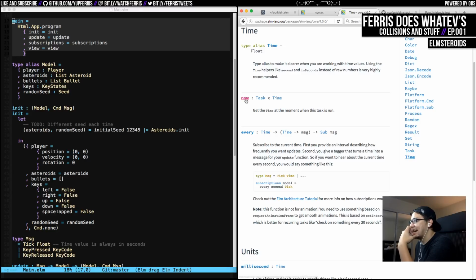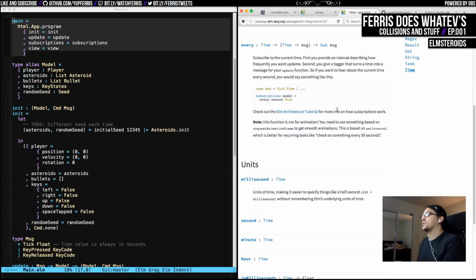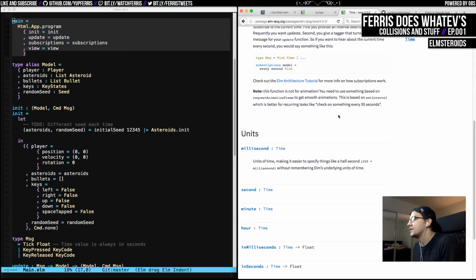Yeah, to run a task. So this is where we start hitting parts of Elm where I'm just like, I don't know how to do that yet. So I'll have to dig a little bit.